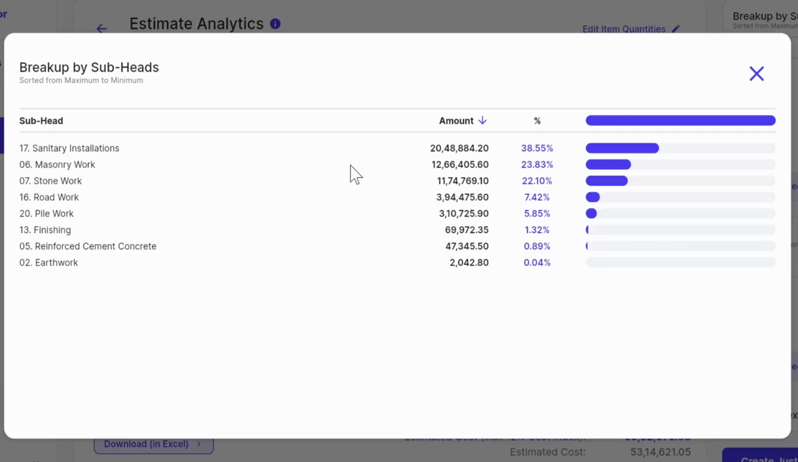Now this helps you a lot. For example, if this were not a random estimate, I would find out that, say, in a building, I am providing 39% approximately to a sanitary installation, which seems that there is something fishy going on. And I can go ahead and fix that by looking at my quantities inside the subhead 17.